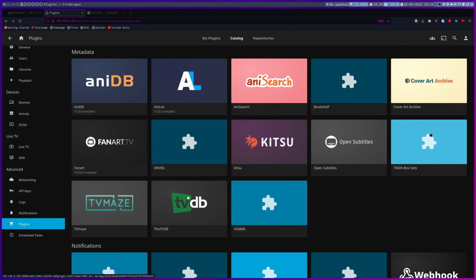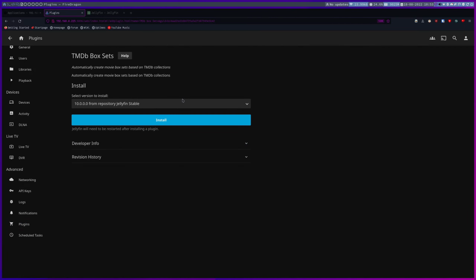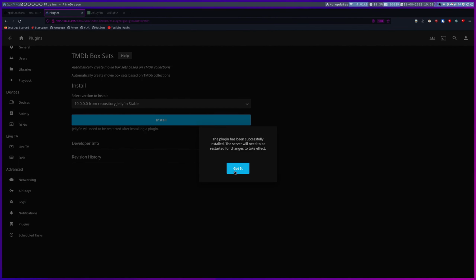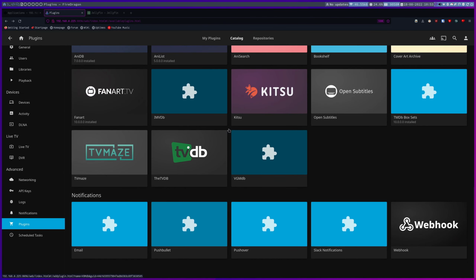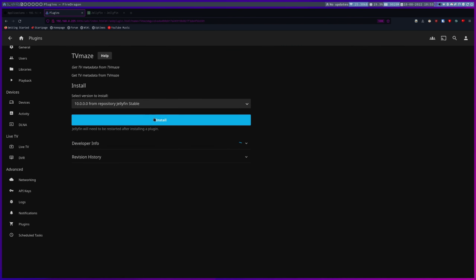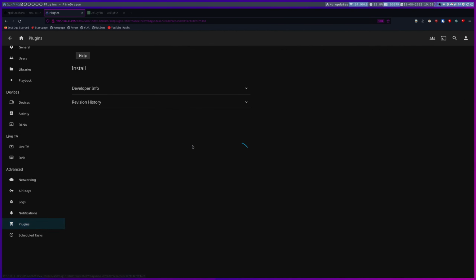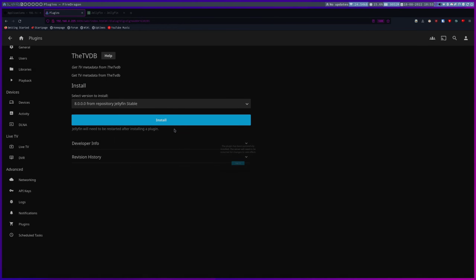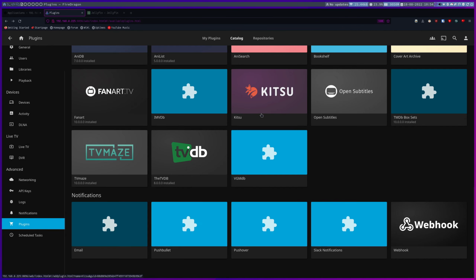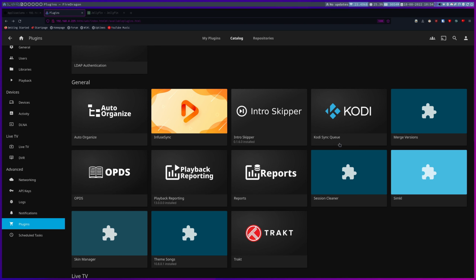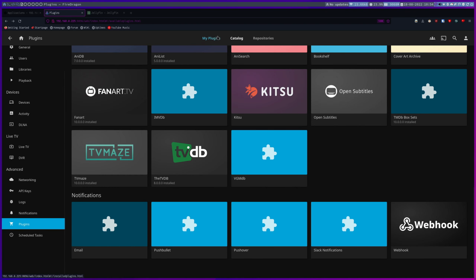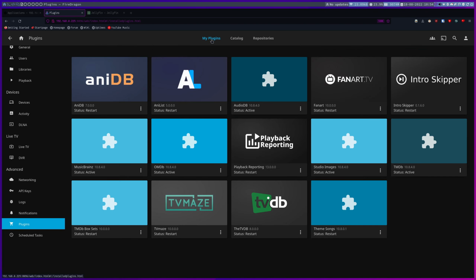It makes your library look really awesome. Okay, and then we'll get TMDb Box Sets. Install this one as well. And then TVmaze and TheTVDB. I want to install those just for more metadata and stuff like that. Install that. Done. And I believe that's it. Okay, and if we go to My Plugins, you'll see that the status says restart. That means that it wants us to restart the container and then it will finish installing those plugins.